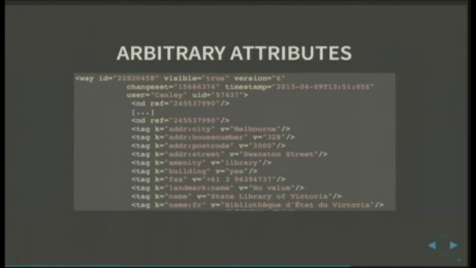Each of those items can have attributes associated with it. You can see here that we've got a whole lot of tags associated with the state library. Address city, address house number, address postcode. Those tag names are arbitrary. You can pick whatever you like. OpenStreetMap kind of works on a de facto standard, where you realise that a lot of people are using this tag, so that's the tag that my application is going to use when it recognises a road, for example. They're all using address street. Okay, well that's what I will use to determine the street name.